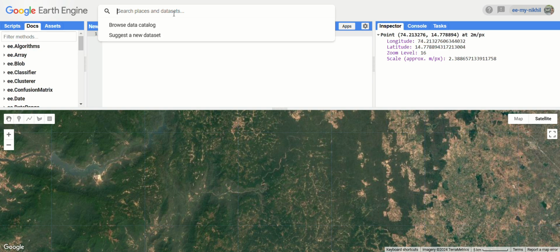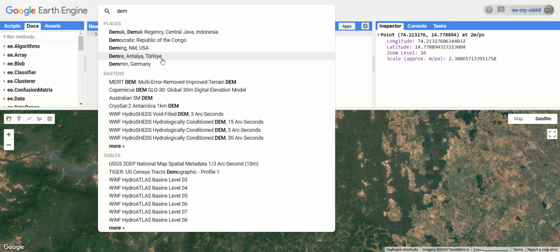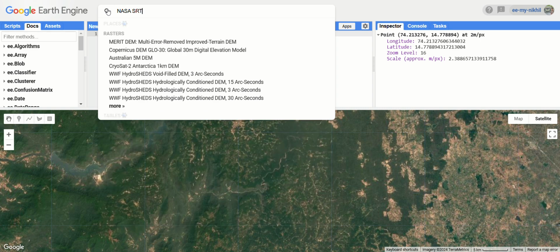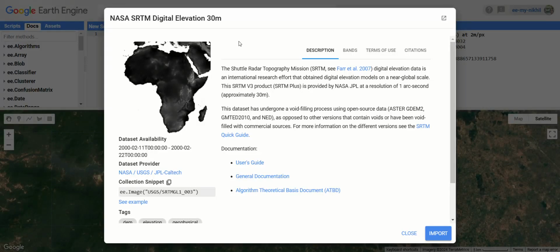So let's search DEM, that's the digital elevation model. Here you can see there are various data for the DEM, including the MERIT data, the Copernicus data, as well as the Australian DEM. This Australian 5-meter DEM is only for the country Australia. So instead of searching digital elevation model, let us search NASA SRTM. Yeah, NASA SRTM digital elevation 30-meter data. So open the data set.